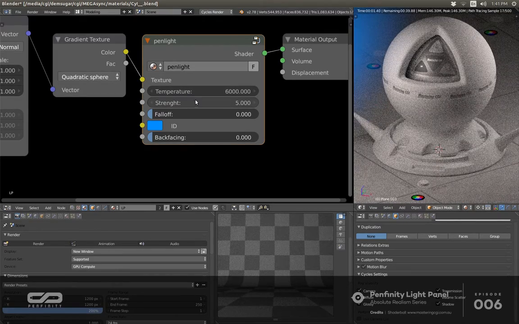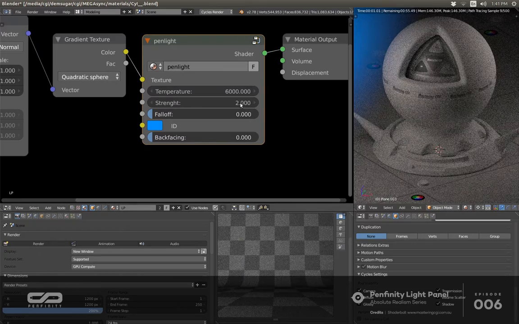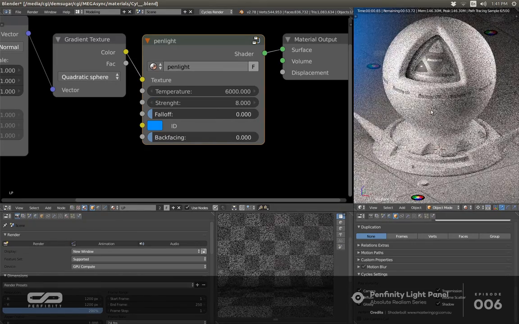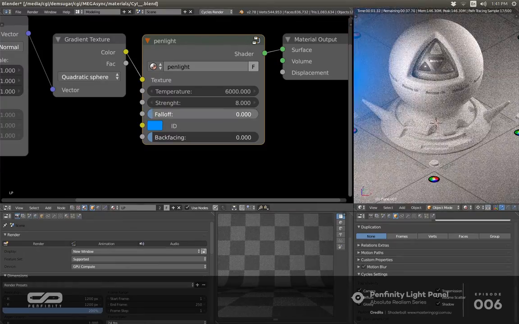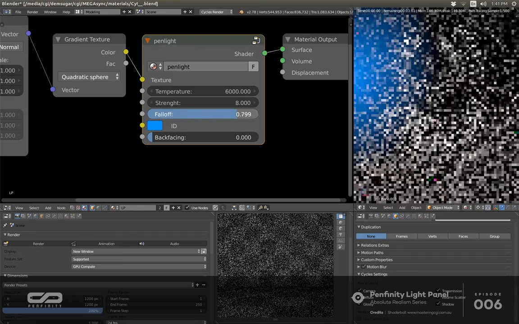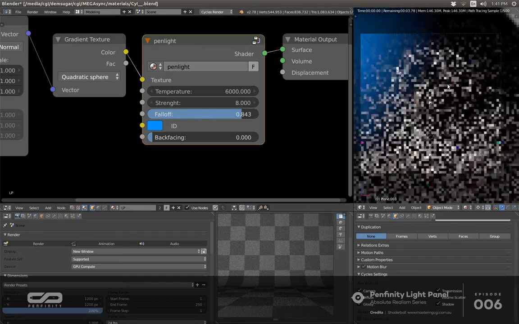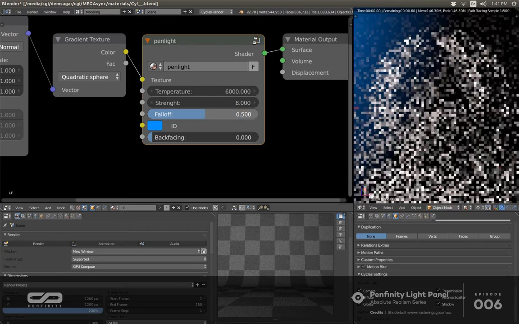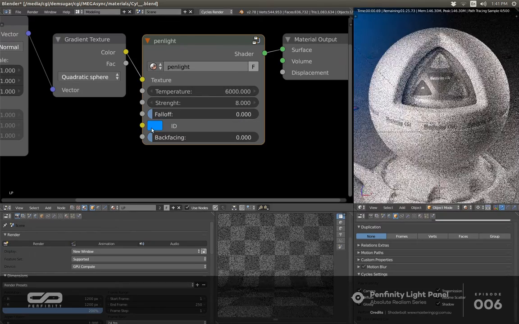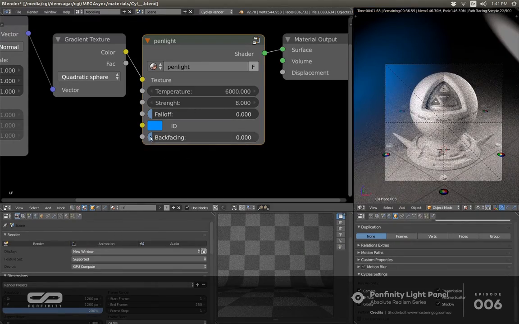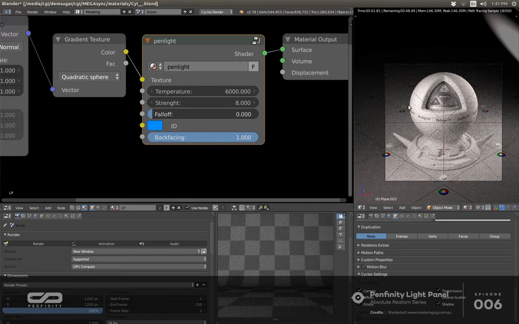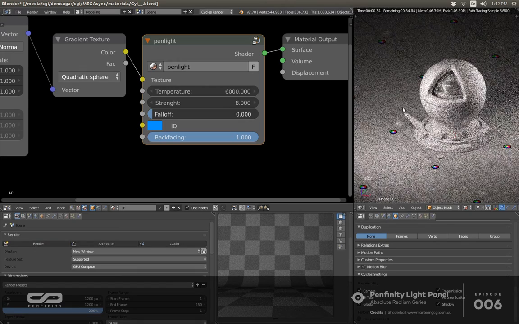Here is the strength, so pretty straightforward, it increases the strength of the light. And this one controls the falloff of the light, as you can see. And here, as I said, is the color of the light panel, and the back facing, simply to make it invisible.